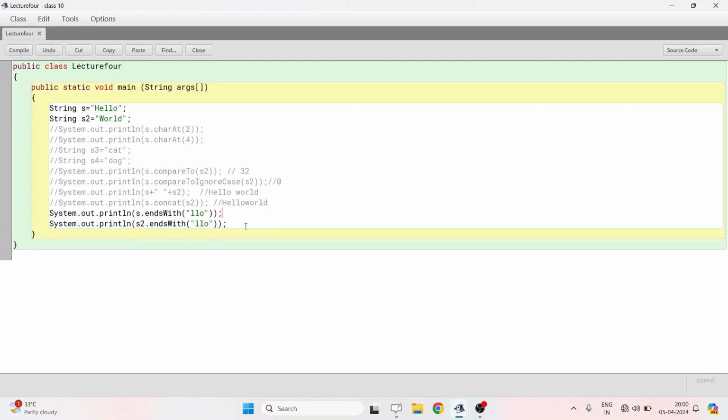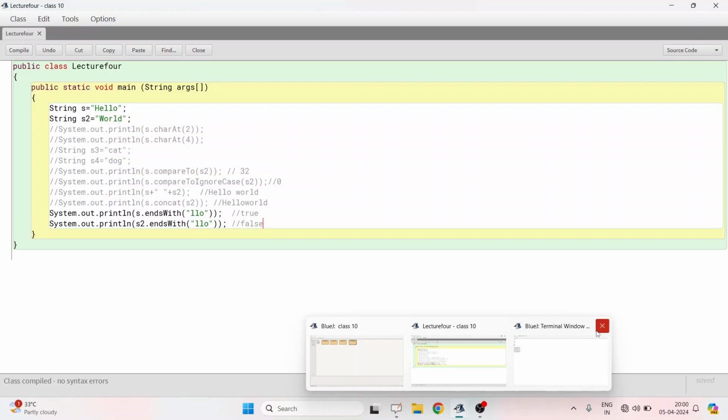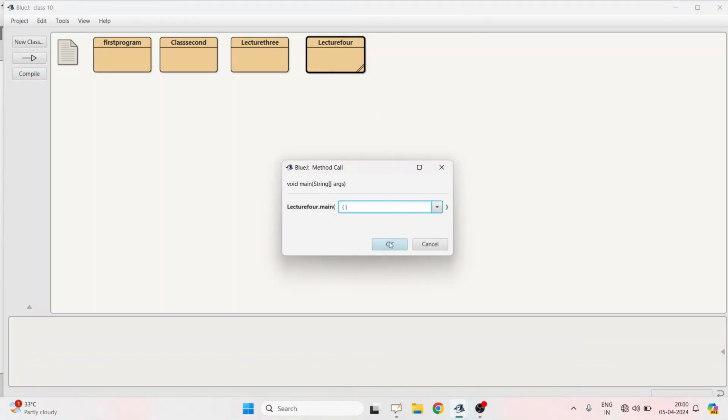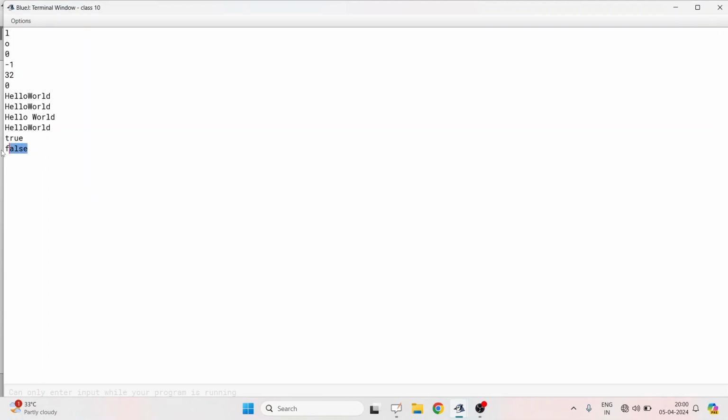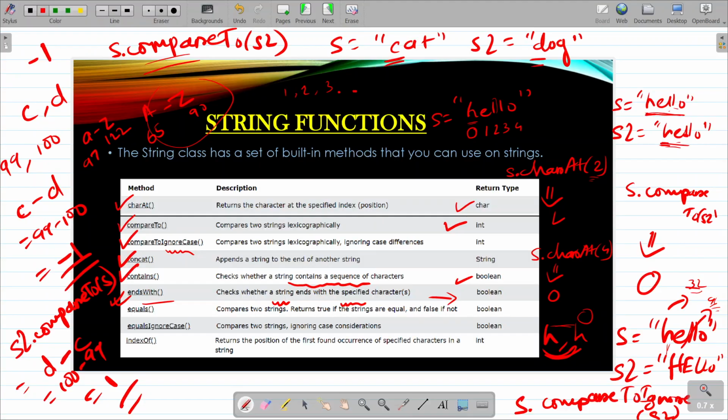Here s.endsWith llo: the string s is hello and the last characters are llo. So yes, s is ending with llo, so it will return true. But here s2 is world. Are the last characters llo? No, llo is not present over here, so the output over here will be false. All right, let's try to compile it and run it. See, the first output is true and the second output is false. So I think the endsWith function is clear to you now, and it's very easy also.